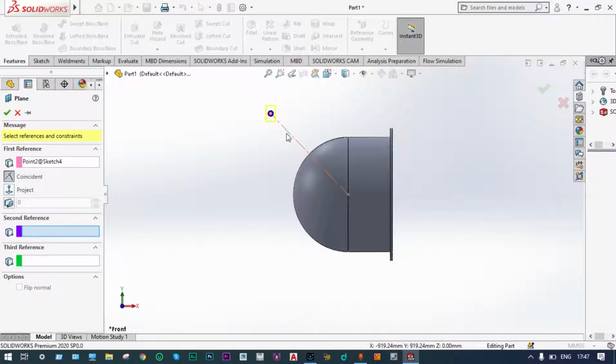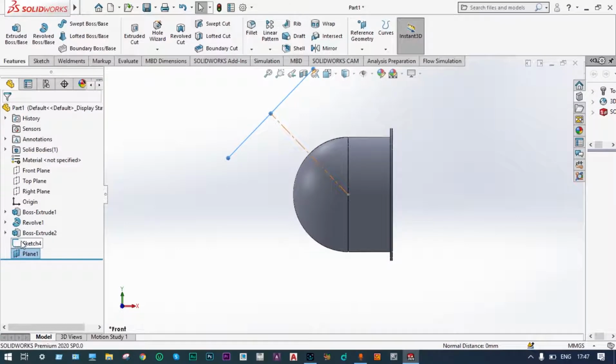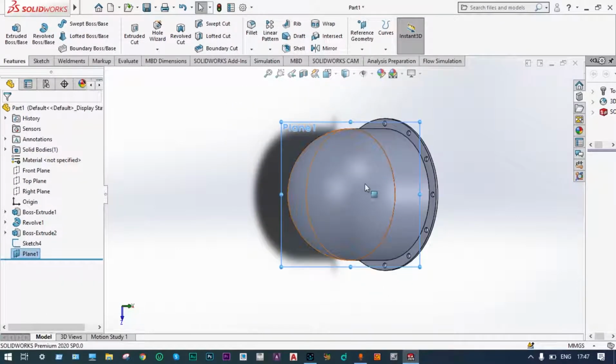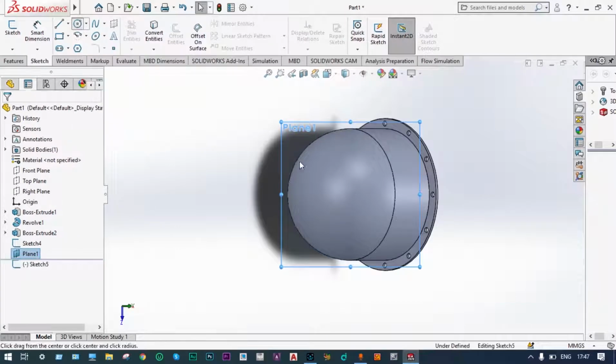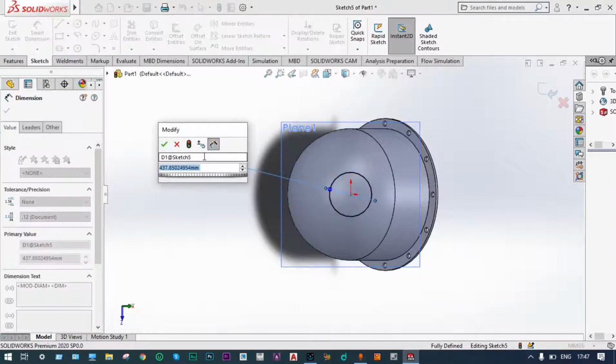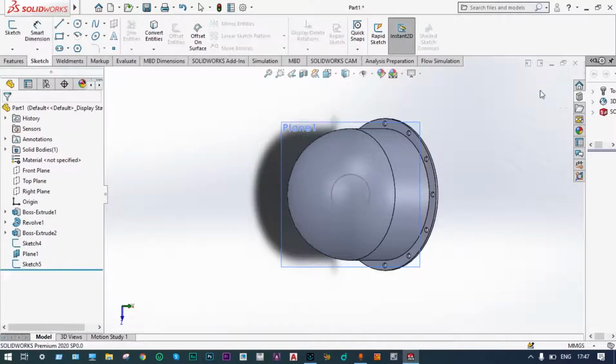Now this plane and this straight line are parallel, so select that line again. Now that line is perpendicular to this plane, accept it. Select that plane again, normal to. On that plane we want to draw that entry location of hot flue gas. So sketch, circle. Let us provide the diameter of this one as 400 millimeter. Drawing is complete, so exit from the sketch.